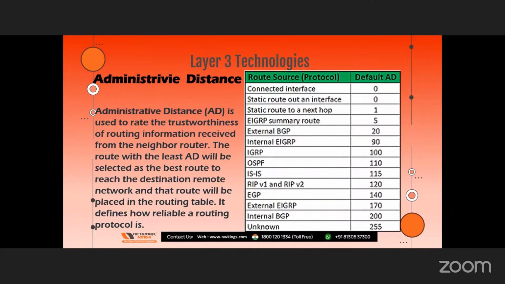And these are the known AD values for all the routing protocols, where connected is 0, static route on interface is 0.